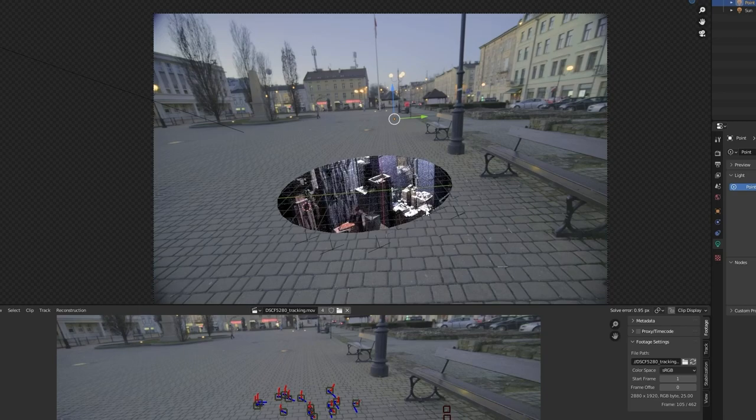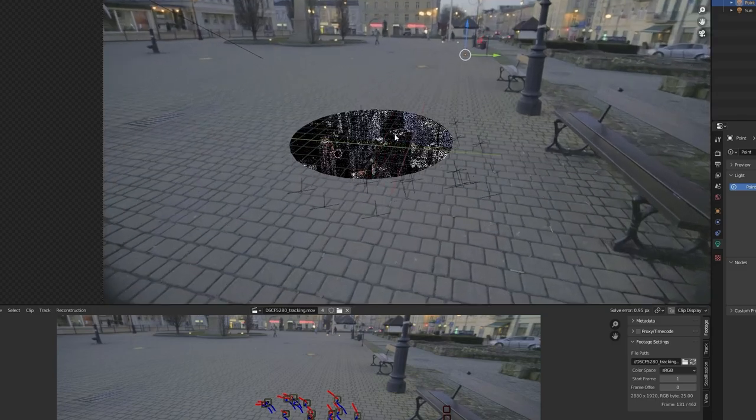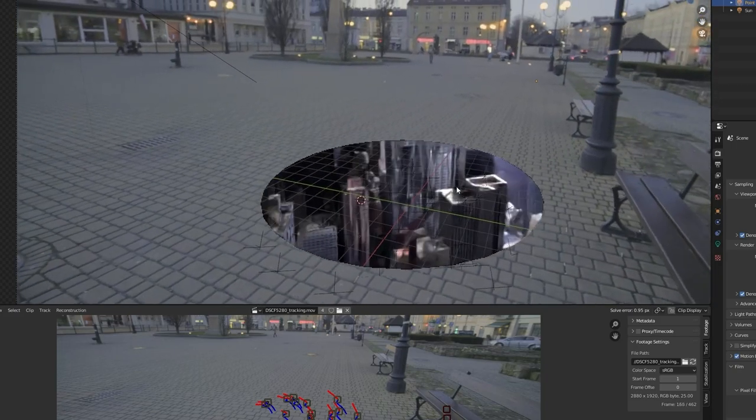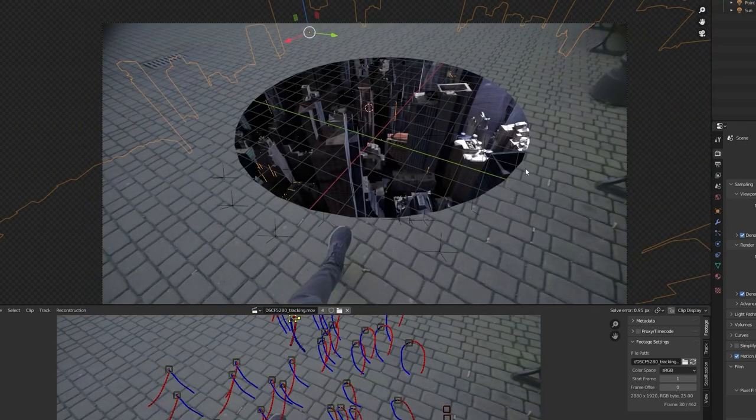You can see that there is a lot of noise on our preview, so we can open render properties and in viewport check denoise option. Now looks much better. And now last thing for today is city light.